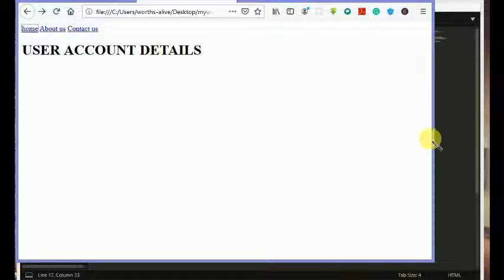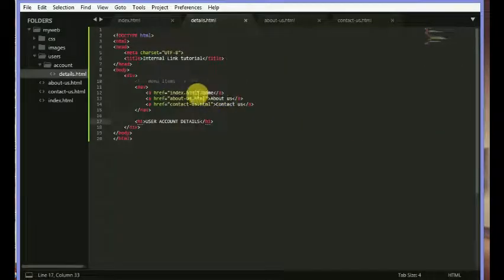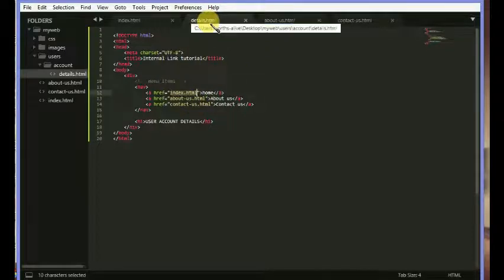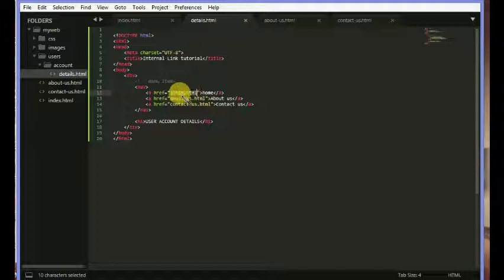Once you make your link plain like this, the browser assumes that the file you are requesting is within the same folder as the current file. Since what I'm looking for is not in the same folder as this details file, I'm going to make it point to the right file. And how do I do that? I have to backlink here.